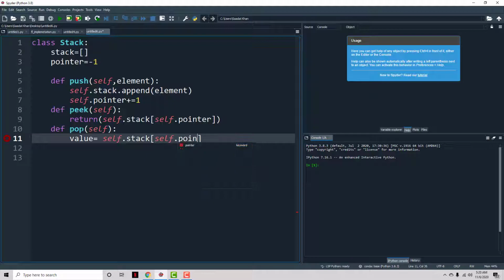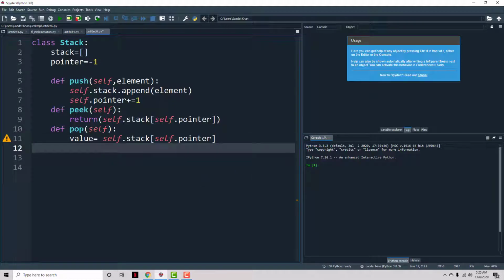self.pointer. You want to take the last value and you want to remove the last value, so you can use list comprehension to remove it. You already have a pop method for popping out the last element, but since it's a built-in method and it works exactly like how we want to implement the pop method, we won't be using the pop method of list.